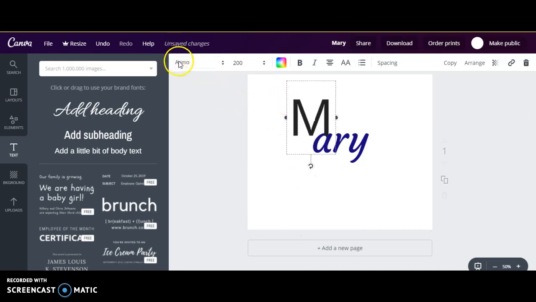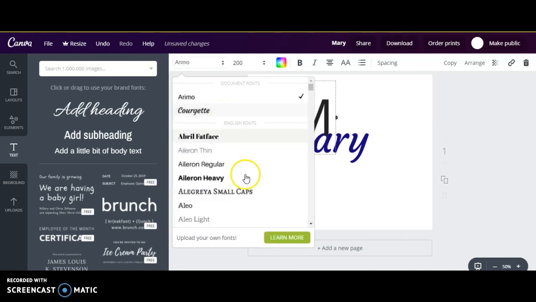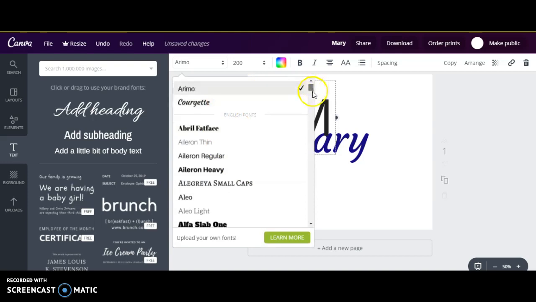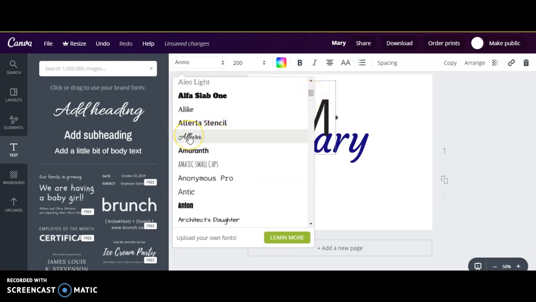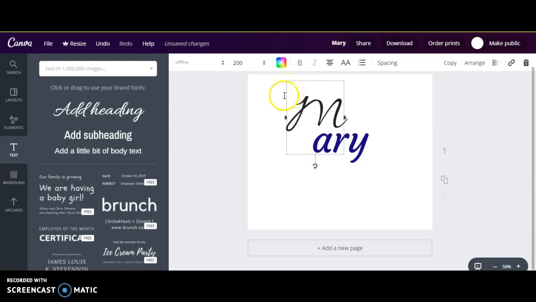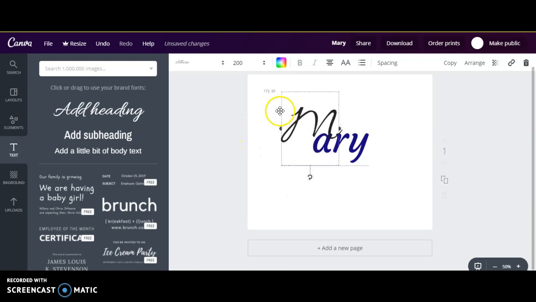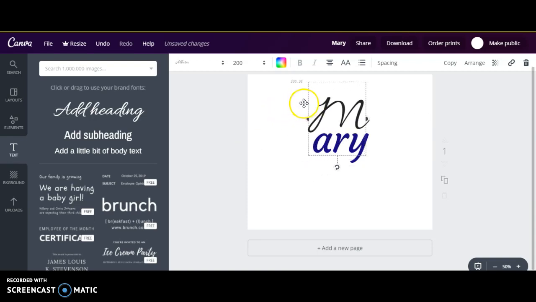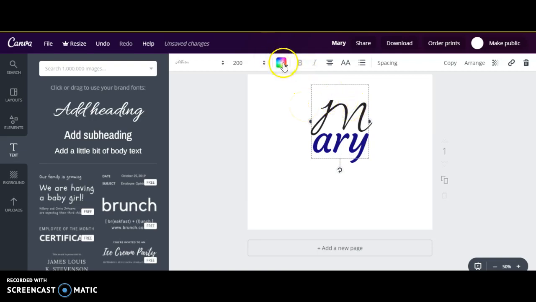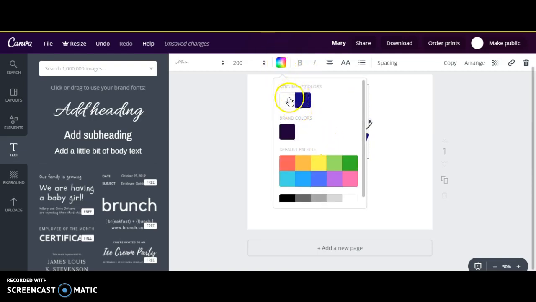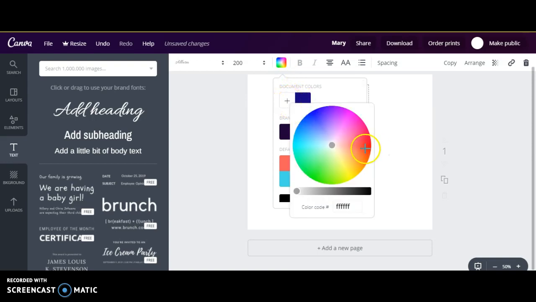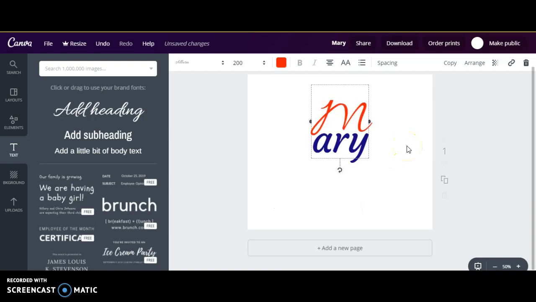Let's find a script font. This is another, so this is good. I want a script font. I can't say to a graphic designer, I want a script, because I can't describe the script that's in my head, and I definitely have one. All right, so that's our Mary, and we're going to make this one red, let's say.